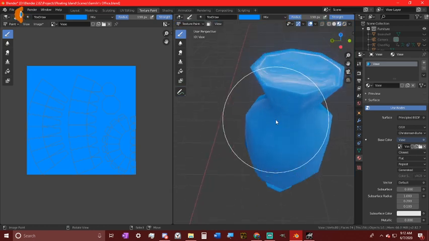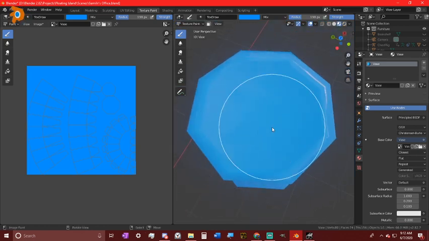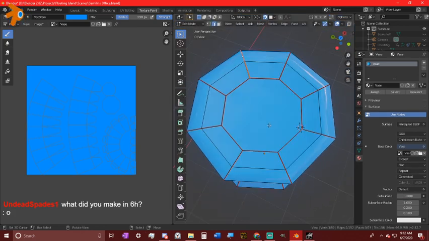Okay, so this is what this looks like. Okay, so we're gonna put a plant.